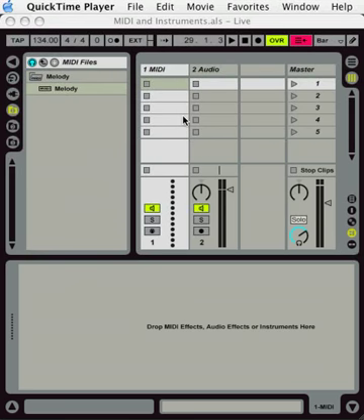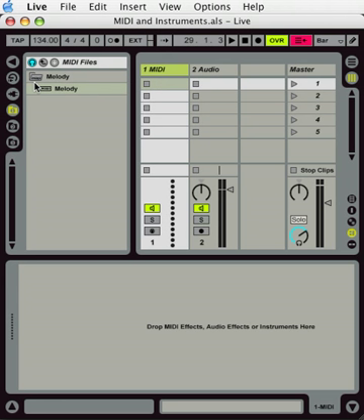Live's MIDI tracks, clips, and instruments offer a world full of exciting creative possibilities. While Live easily handles basic MIDI operation, it also offers powerful and flexible routing and effect options for advanced applications. To begin this tutorial, I will drag a previously made MIDI clip into my set.